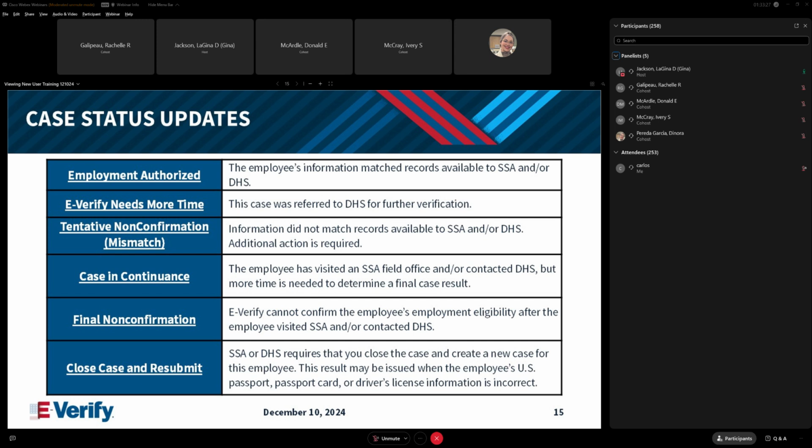Let me just give you a scenario, and we're going to go back to the common error, the Social Security. Say that the employer did make that error, but they are unaware of that error, and they sat down, the employee decided to contest. They went to Social Security with their identification, the Social Security card, and verified that it is their Social Security number. And so SSA agreed, they confirmed, they will send that alert and tell you to close the case and resubmit.